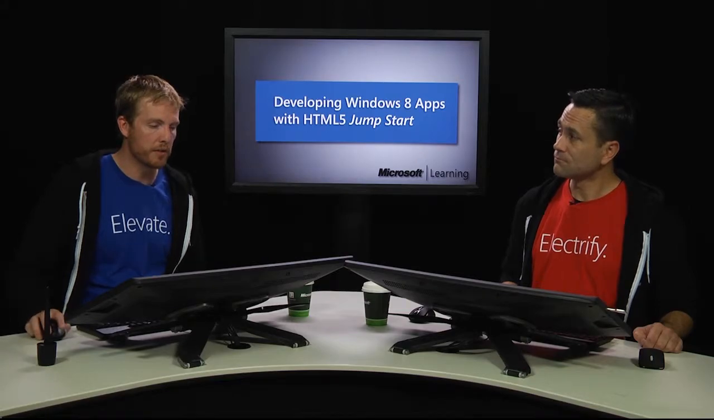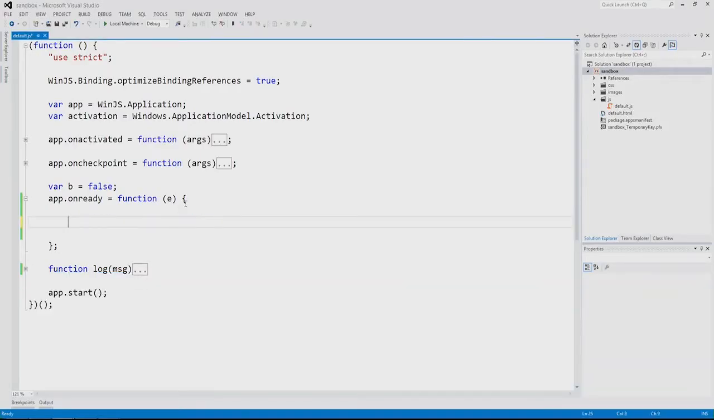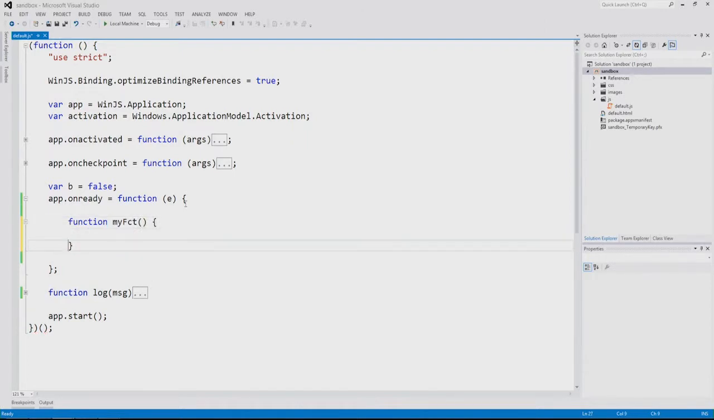So let's go ahead and look at my screen here real quick. I'm going to declare a function like this. Function, I don't need to receive anything. Actually, I'm going to give it a name, my function. And here's the body of my function. So that's a perfectly valid operation there.